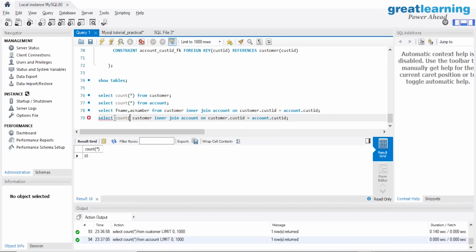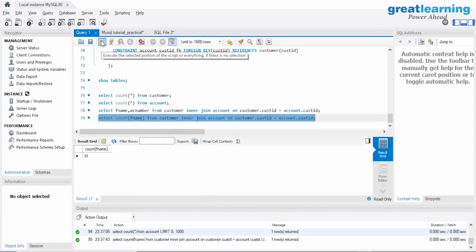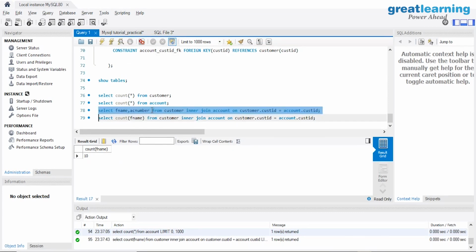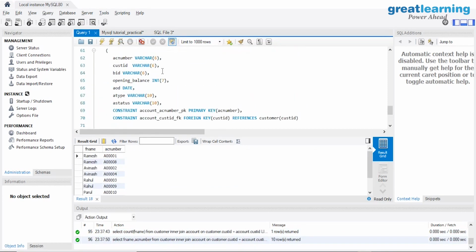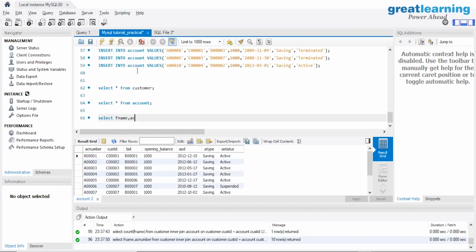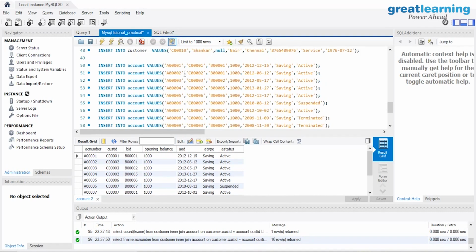Let me just check what I have done to write the name. But here also we get 10. Why? We have the repeated value. Maybe for this case we are getting 10 all the time. But if we do it manually, let me just go back to the insert values.